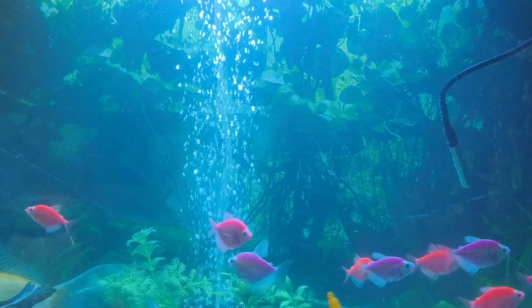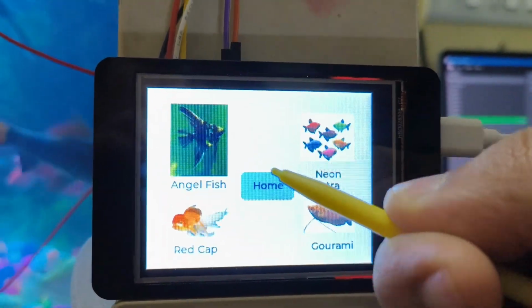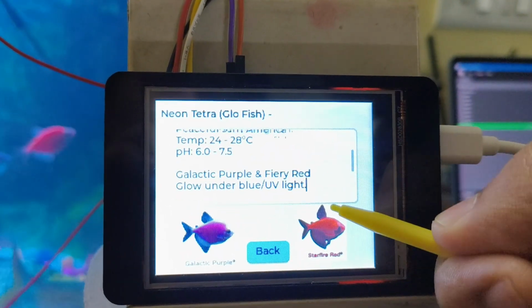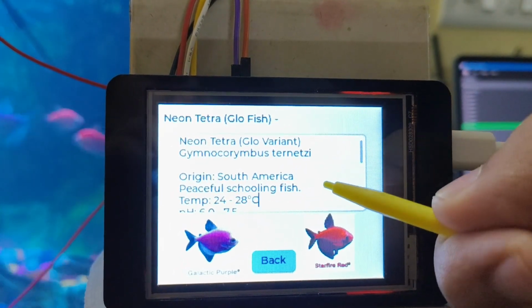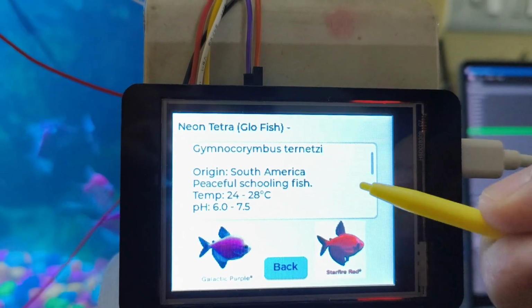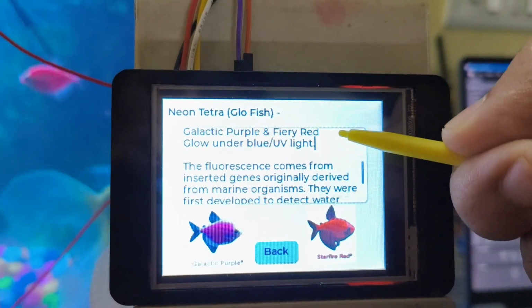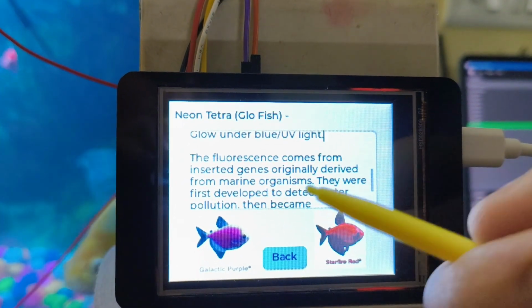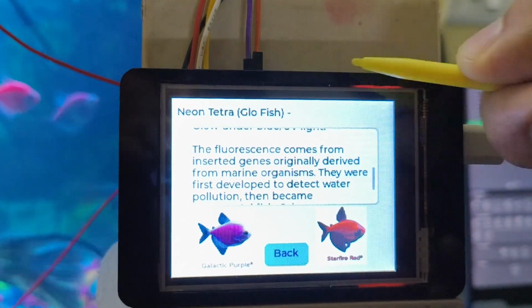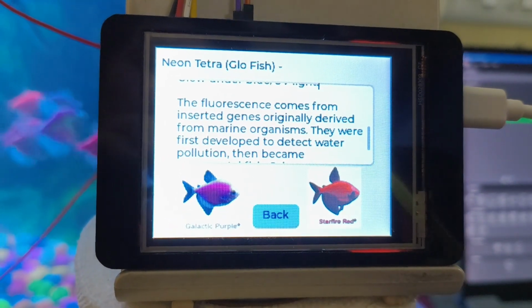As you can see, there are some schooling fishes. If I click on the more fishes option, I can see the neon tetra. I can get some information about these fishes also. These are neon tetra glow variant. They originated in South America and need a temperature of 24 to 28 degrees Celsius, a water pH of 6.0 to 7.5. The fluorescence color comes from inserted genes originally derived from marine organisms, and they were first developed to detect water pollution. The two varieties that we have in our tank are the galactic purple and the starfire red.